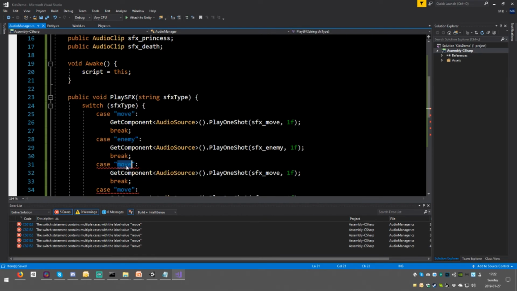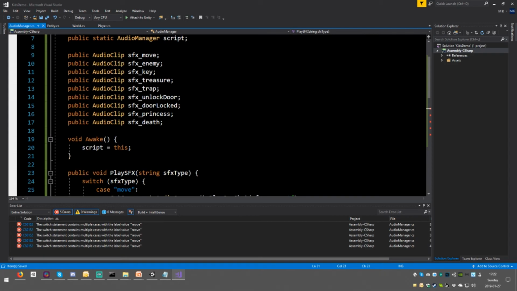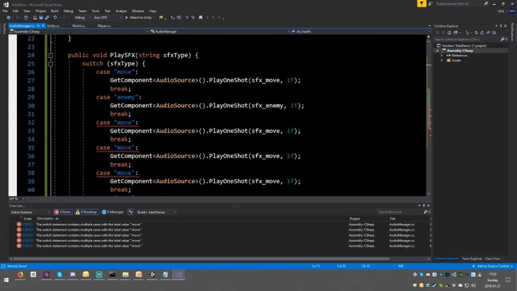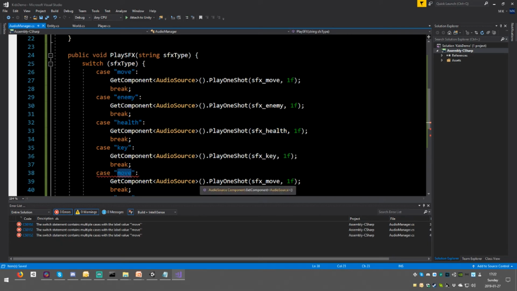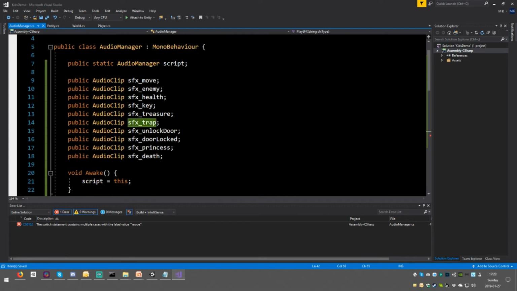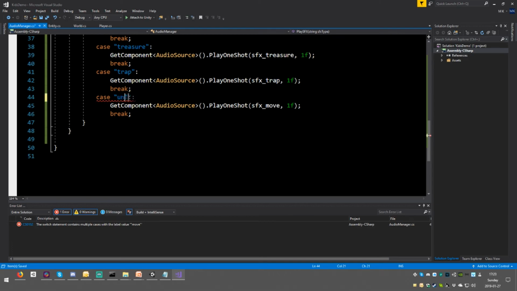So enemy, yes, I forgot health. Let's do it right here. I knew I forgot something. I knew it! That's okay. Health. Key. Treasure. Trap. Okay. Unlock door.